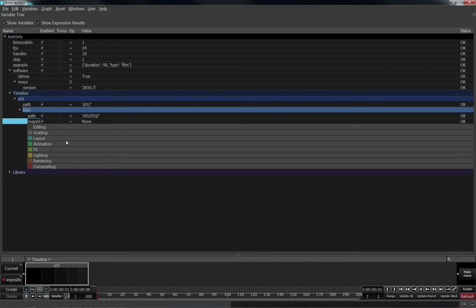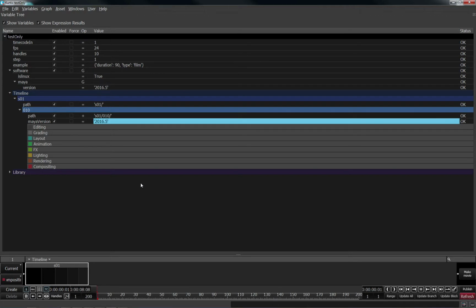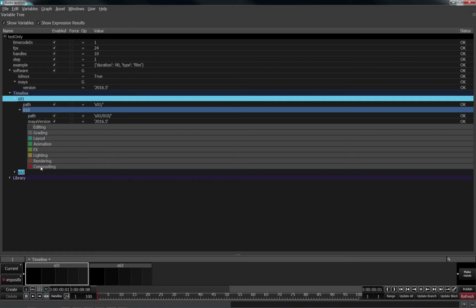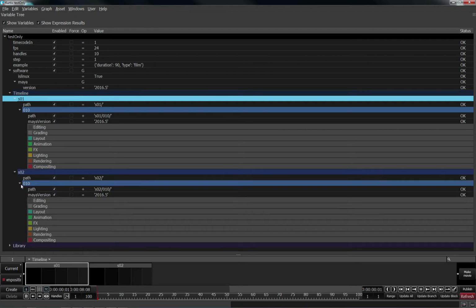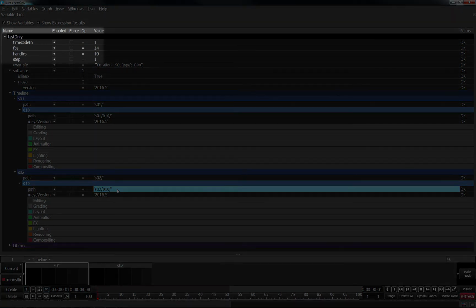Inside the shot, we create a new variable called Maya version and we write software.maya.version. In order to use a variable in a group, you just need to write the group name and the variable name separated by a dot. If we duplicate our sequence, the variable will be updated automatically. Predefined variables are available as examples.